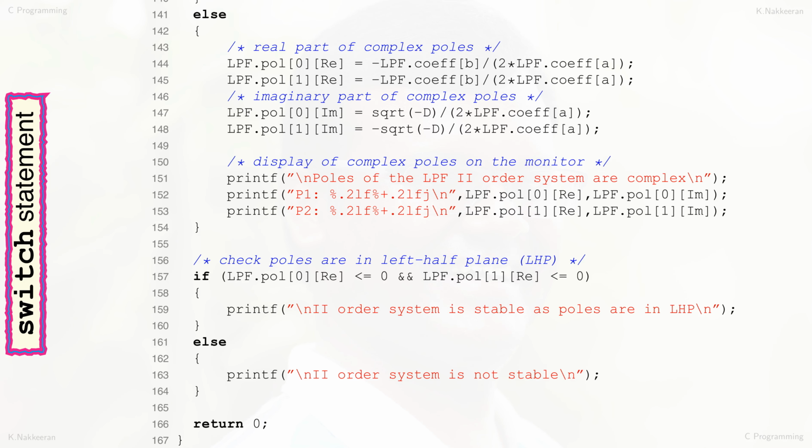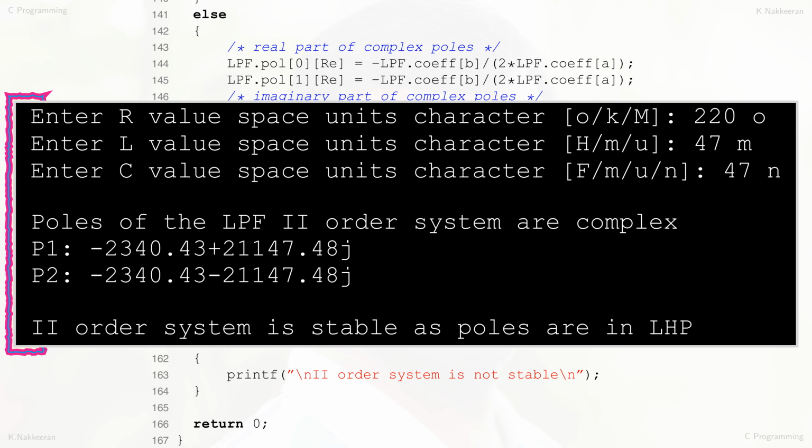The rest of the C program code to calculate the poles of the low-pass filter second-order system and to check whether both the poles' locations are in the left half plane remains exactly the same as the C program written for the if-else statement in the previous lecture. The execution of the exe file, input RLC values, respective unit characters and the final output are shown in the inset window.